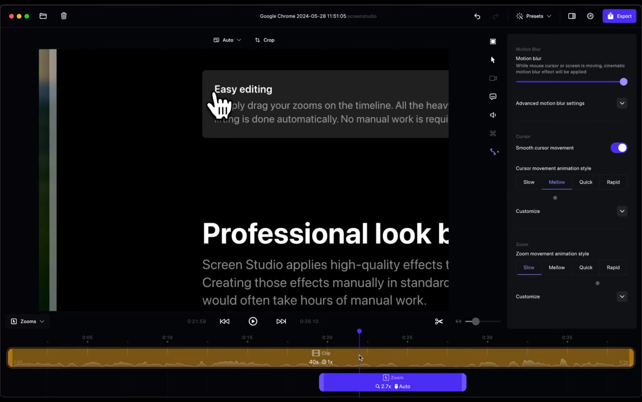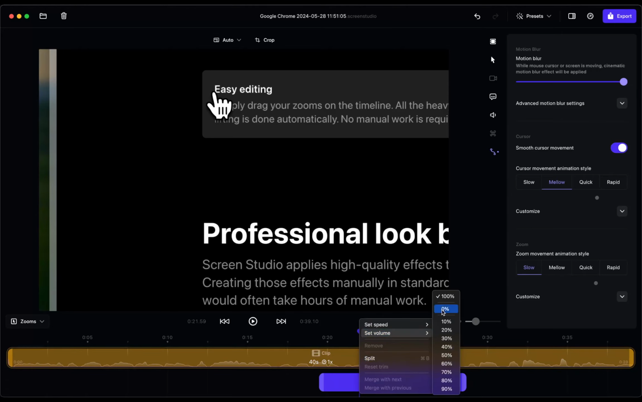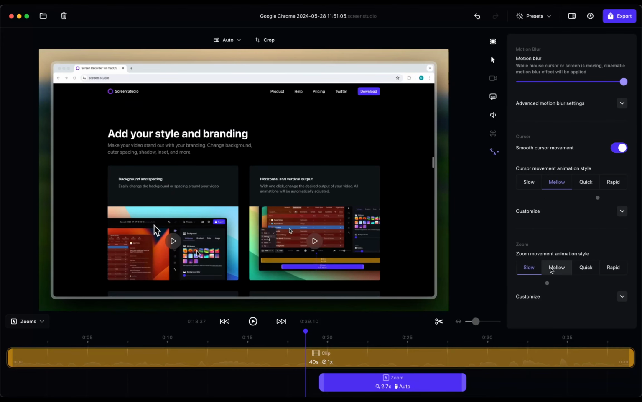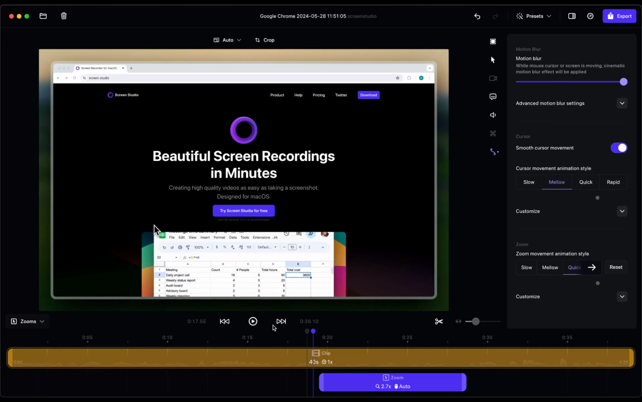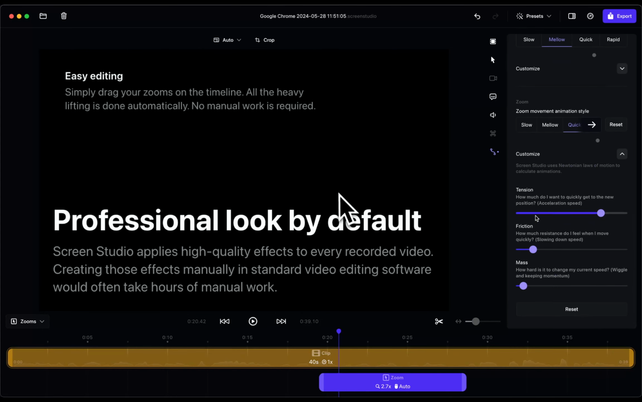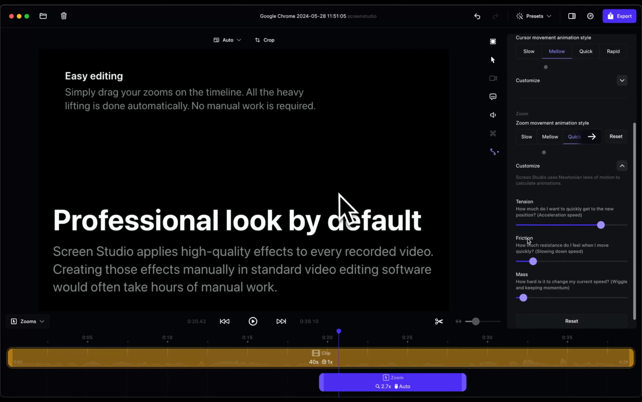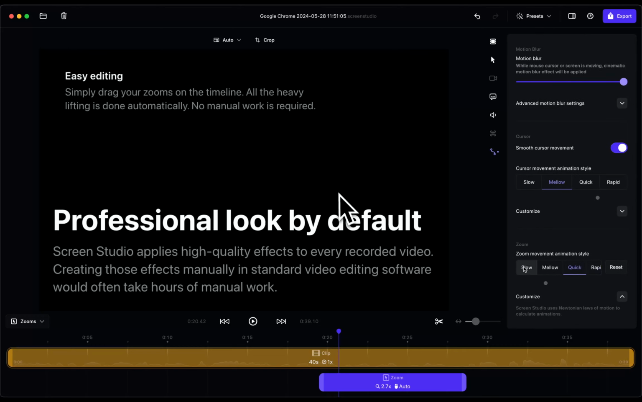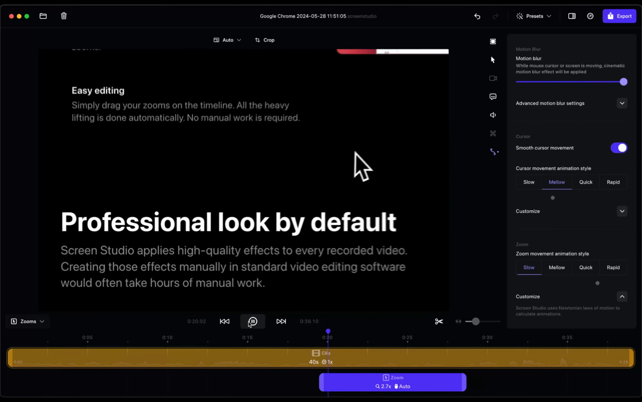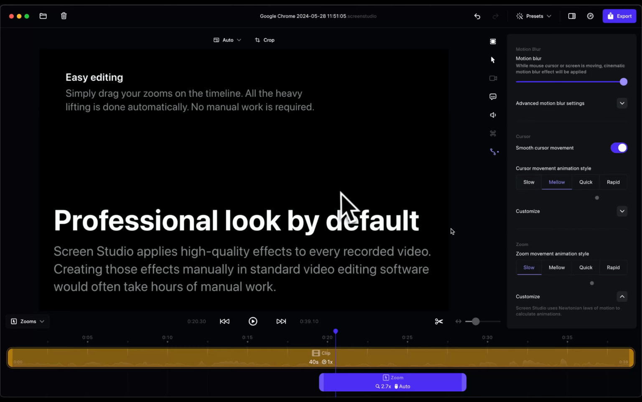Let me just quickly mute this audio, and let me change this zoom. So let's change the zoom level or animation style from slow to quick, for example. Now, as you can see, it is changed. And again, you can customize everything within here. So how much tension, how much friction, how much mass. I don't even know what it is. I just recommend you keeping it on slow because personally it looks the best. But you can, of course, play around with this.